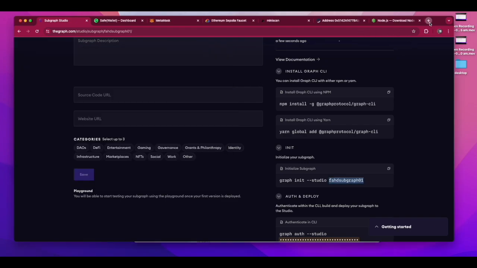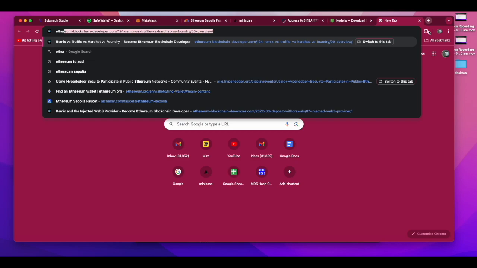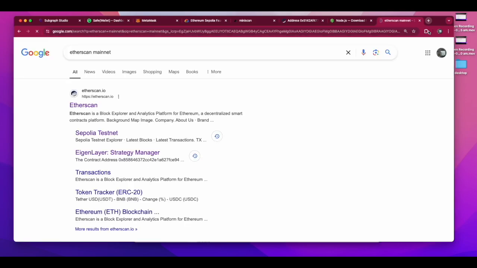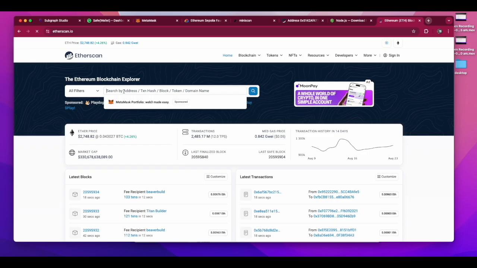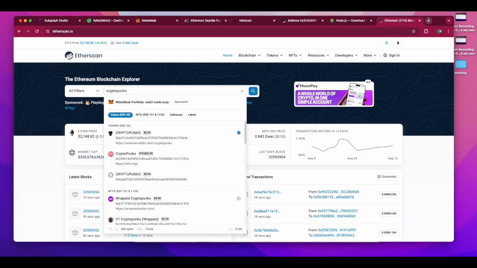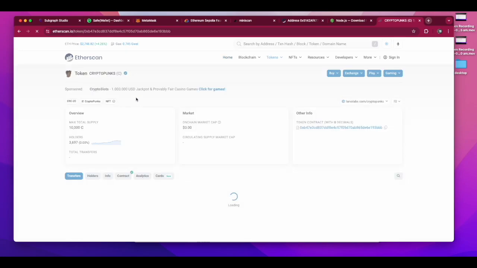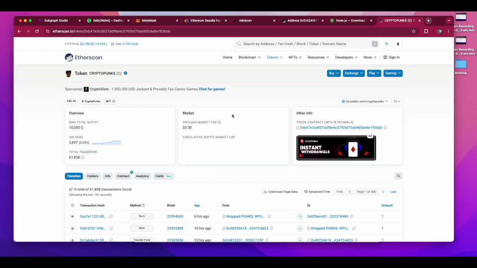For that, I will go back to my Explorer. On Etherscan, I'm on the mainnet. On the mainnet, I will search for CryptoPunks. Type in CryptoPunks. And that is the address of the contract. So I will copy this. It's also over here, so you can just copy it from here, whichever you want to do.